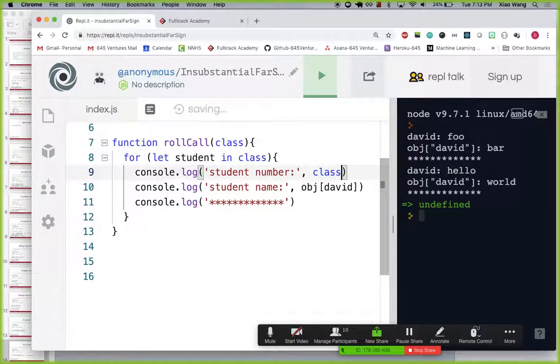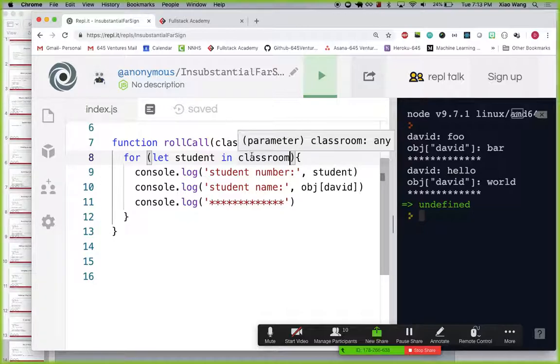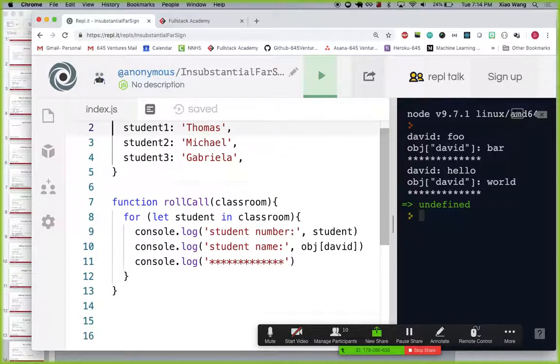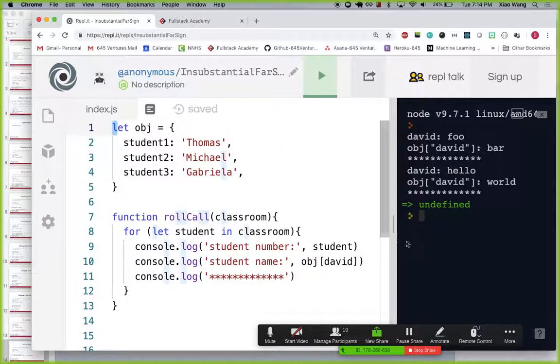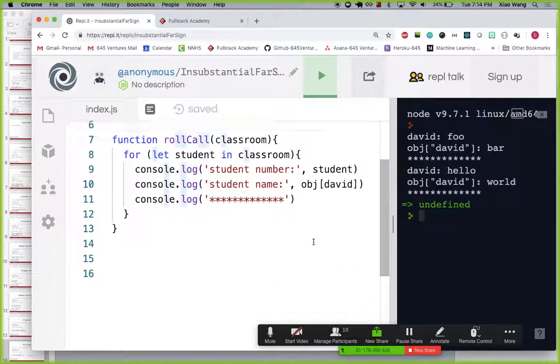Oh, nope, sorry, that's wrong. This is just student. Oh wait, I should not be using class. I'll do classroom. Because notice how earlier when I did class, it was blue. That's because class is a reserved word in JavaScript, and I definitely do not want to do that. So I'm purposely hiding the class up there, okay?